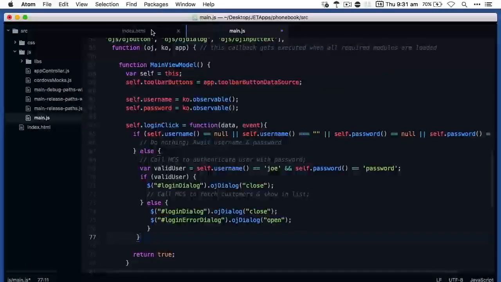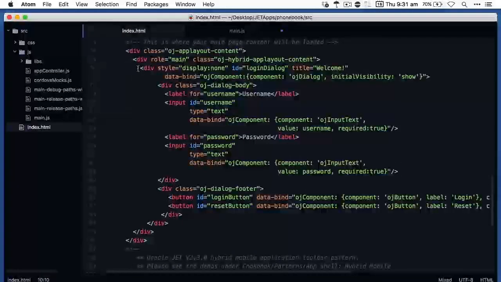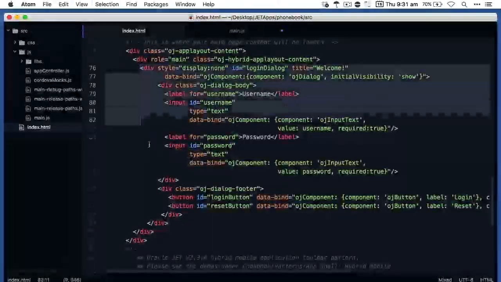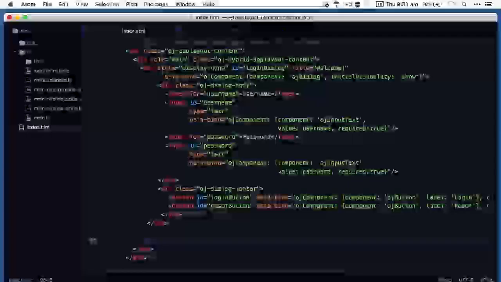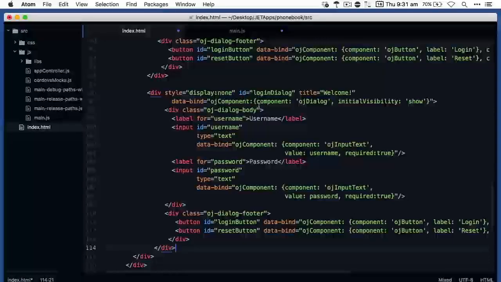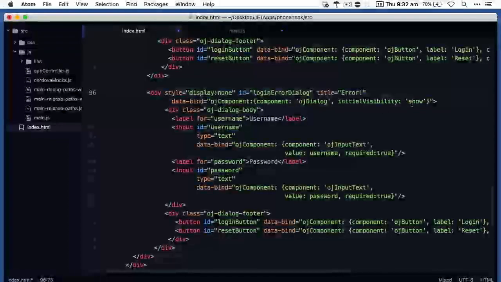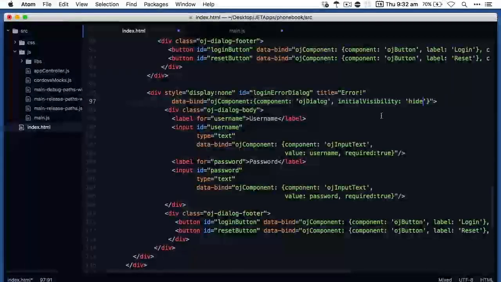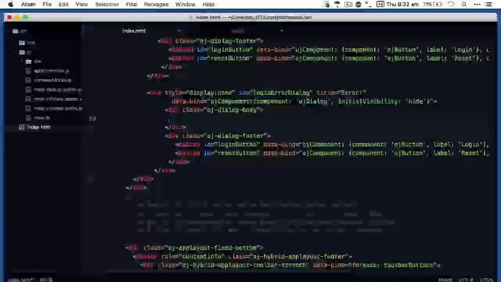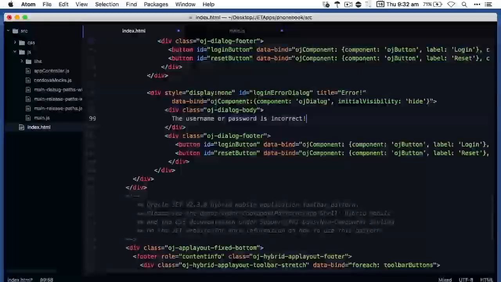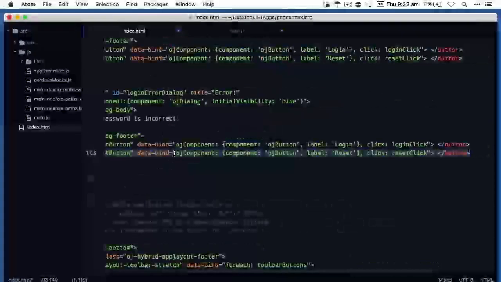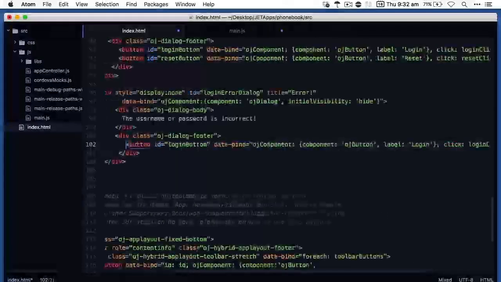Now, we haven't actually created the error login dialog in our index.html page, so let's do that now. Returning to our index.html page, I'll copy over the previous dialog code, then change its ID and change its initial visibility to hide. Next, we'll delete the body content and add the text string, the username or password is incorrect. Then delete one of the footer buttons and change the remaining button to an OK button.